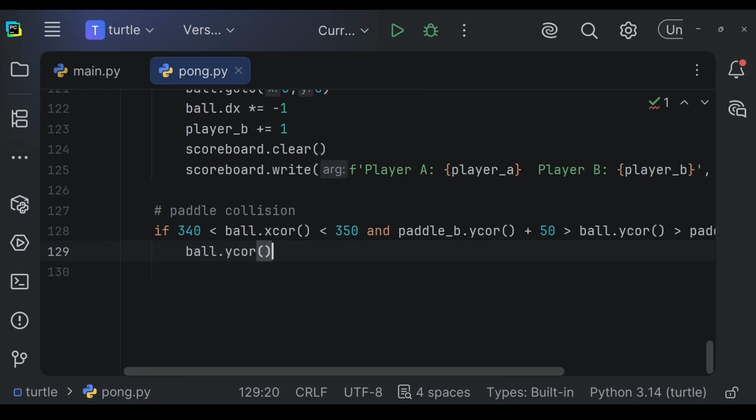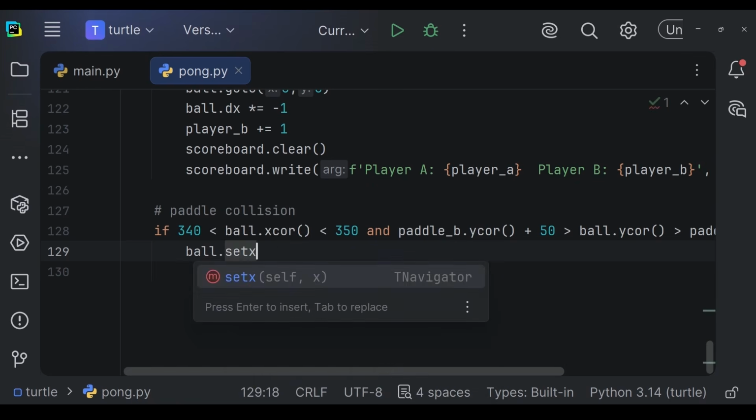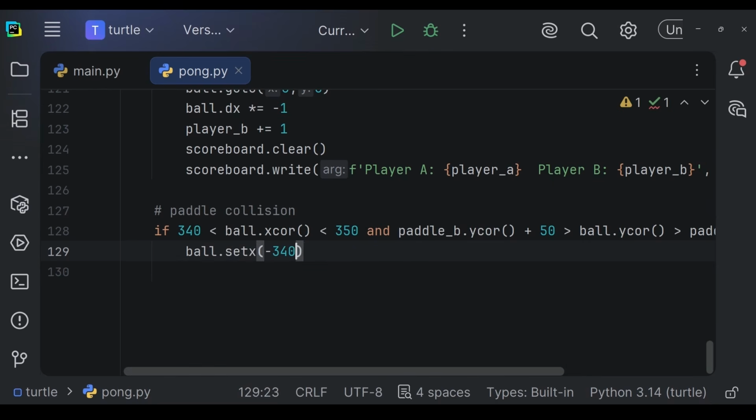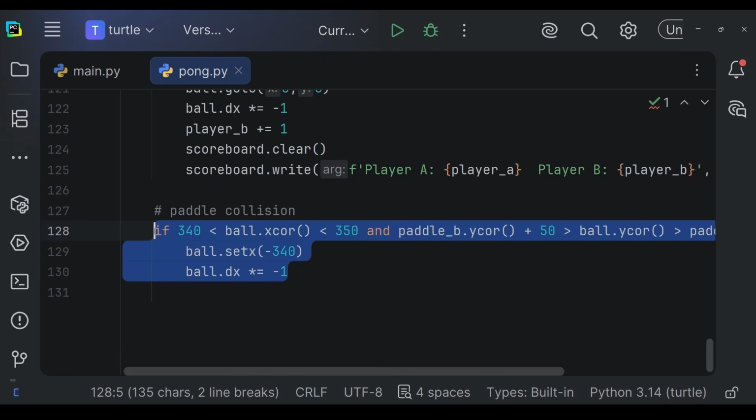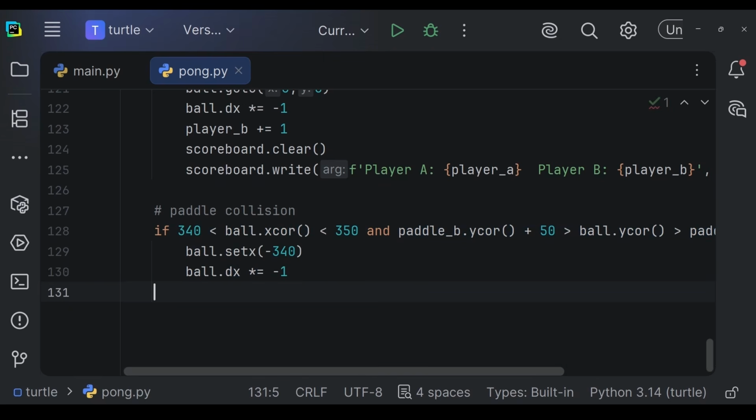So the x coordinate, set x, has to be negative 340. So it has to be set exactly where the paddle is. And the dx has to be multiplied by negative 1. That means the direction of the ball should now be opposed, or it should be facing the other way. Actually, I think this is positive 340.